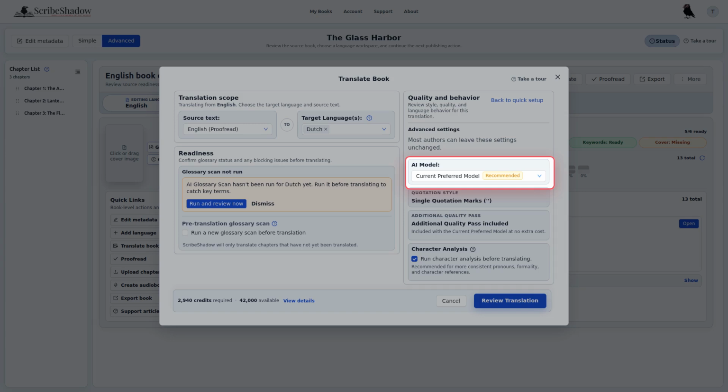AI model affects translation behavior, speed, and cost. Use the recommended model unless you have a specific quality, budget, or language handling reason to change it. Quotation style controls dialogue punctuation in the target language.